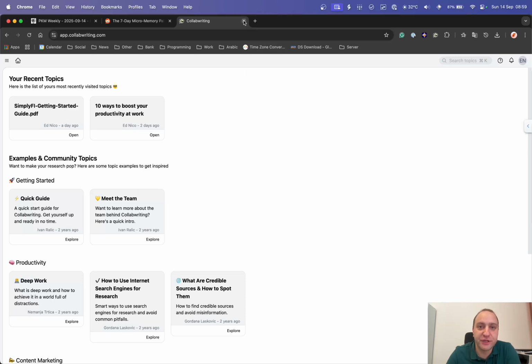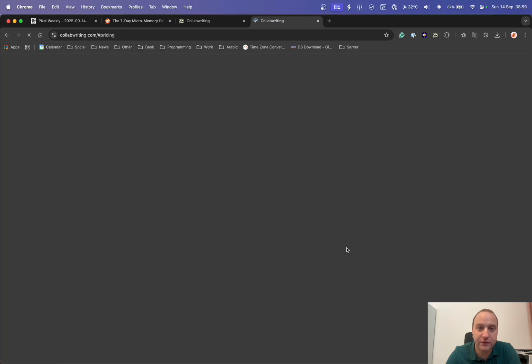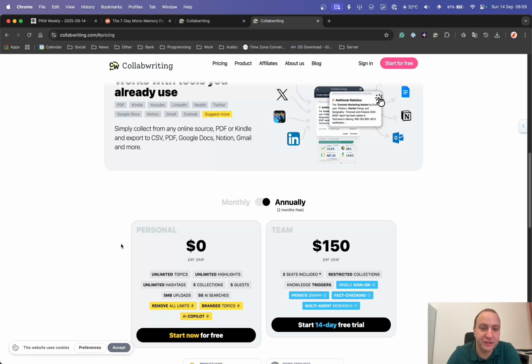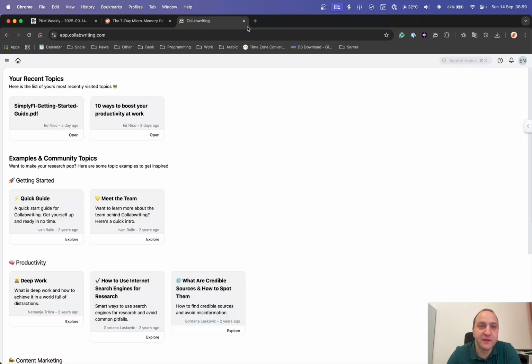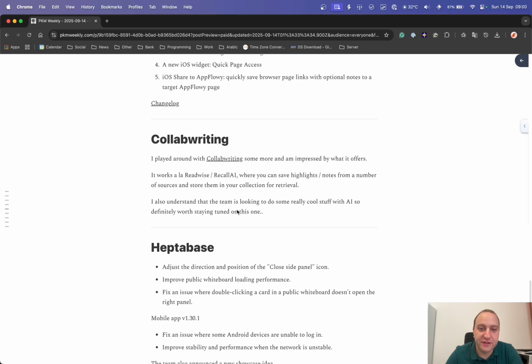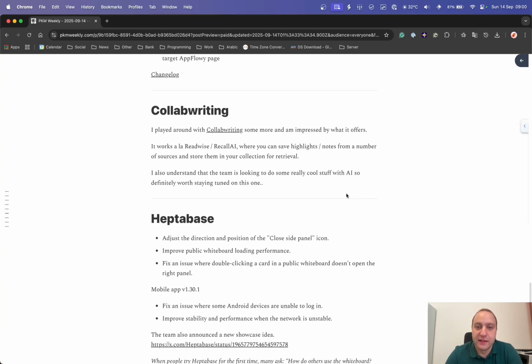And as I say, it is free, and if not, you can also pay for it if you want more features for $15 a month or $150 a year, but from the free one there is already a lot of availability there. So one that's well worthwhile checking out. And also I understand, and let me just hide that, the team's working on some sort of AI within it, so definitely worthwhile keeping an eye on Collabwriting just as a save and retrieval.